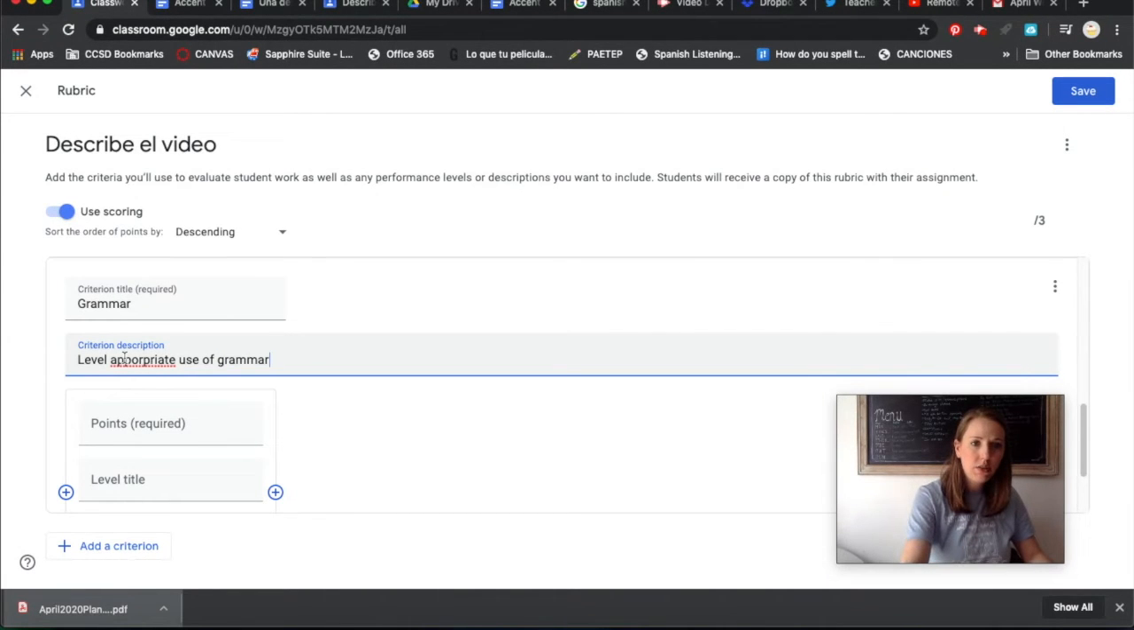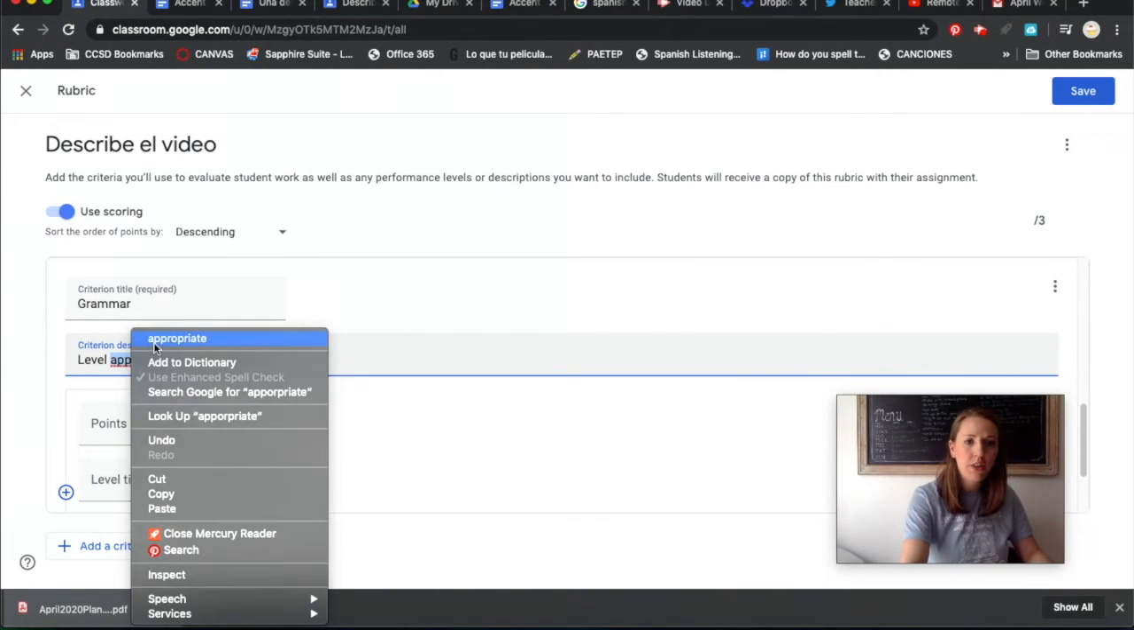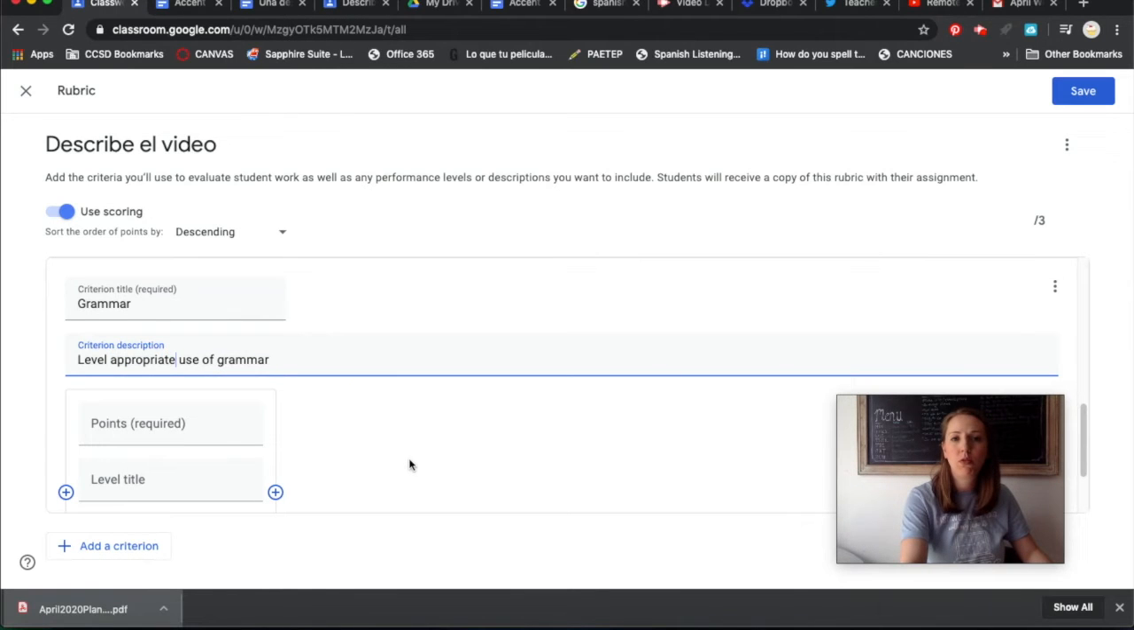And this could also fall into making sure that they're not utilizing something like Google Translate to just type their answer for them. So if you're noticing a lot of upper level grammatical concepts in a Spanish 1's response, this could definitely earn them a 1 because it wasn't level appropriate. And it wasn't something that you modeled in class. It wasn't something that they necessarily were able to pick up.